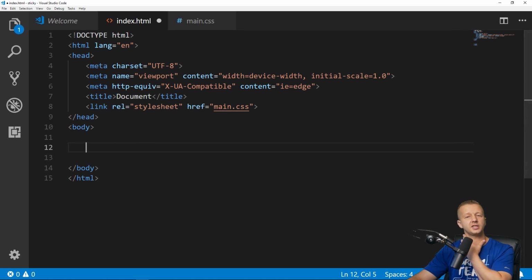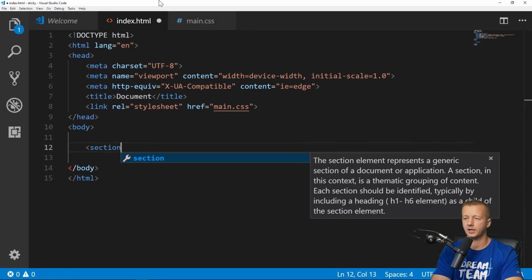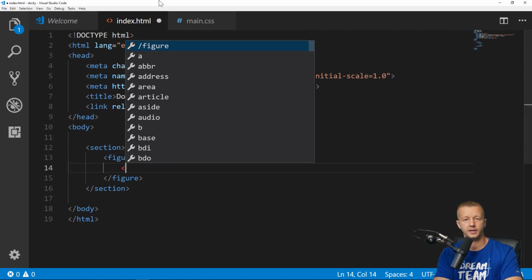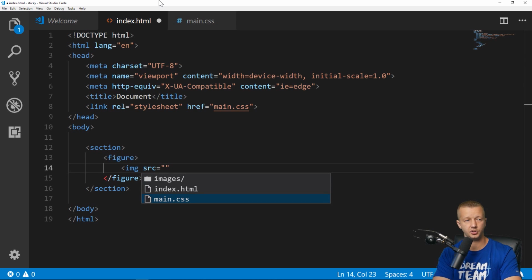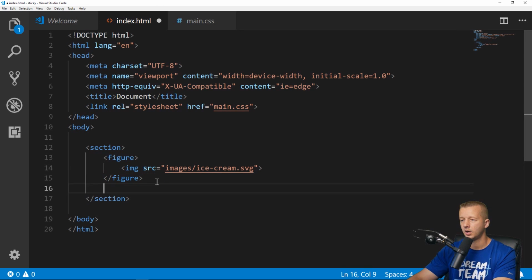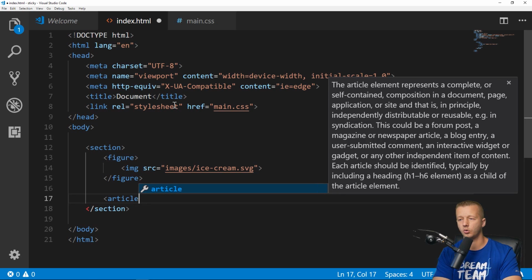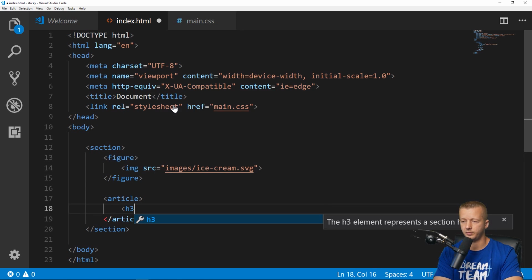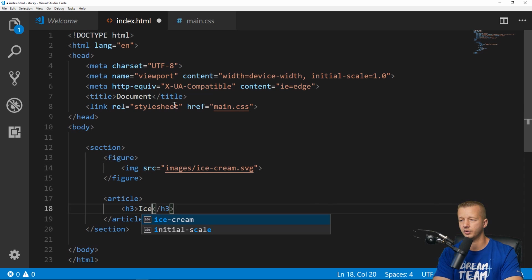So the first thing we'll do is establish the HTML. And so to do that, we're just going to structure this in different sections using the section element. So section, and inside of here, we're going to have a figure element and then an image source for the SVG graphic. So images/ice cream.svg. And we're going to just leave it like that. And then we'll put in an article element, and we'll just use H3 here.